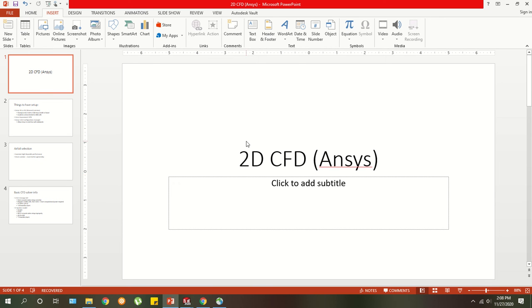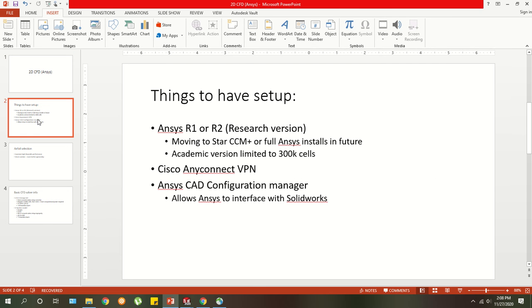So this should get you from the beginning, like plotting airfoils by X and Y coordinates in SolidWorks, to having a fully functional 2D simulation. So before we start, some things you should have set up.